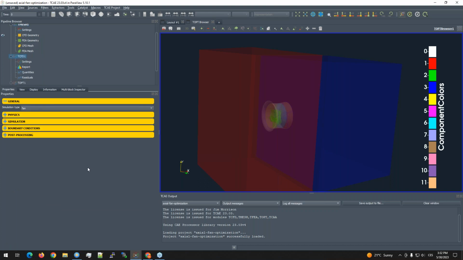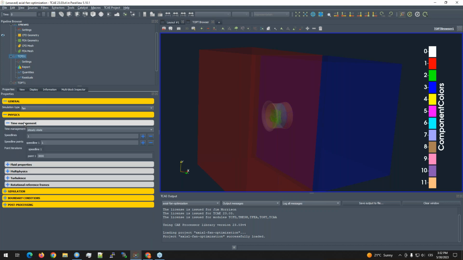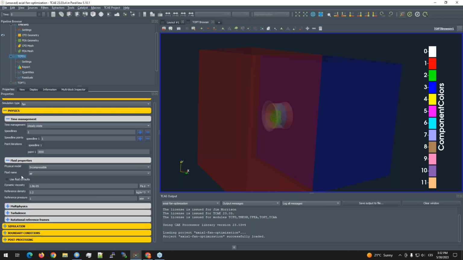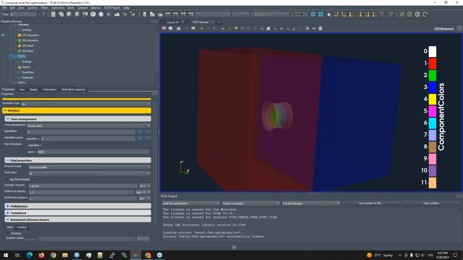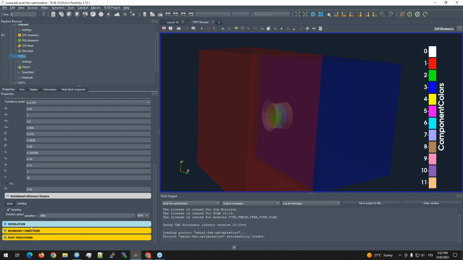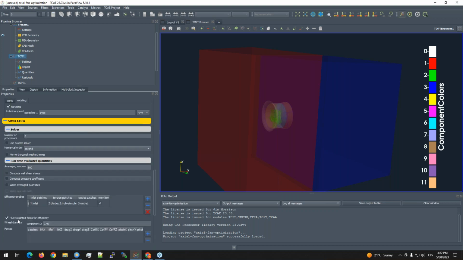When you are satisfied with the mesh, you can go for the TCFD, so to set up the CFD simulation. Again, it's really the same as you do it without the TOpt. You just say, okay, in which regime you would like to run the solver, what your fluid properties are, some kind of multiphysics if needed, turbulence model, rotation, the simulation parameters, so how many cores or how many nodes you have available on the Linux cluster machine, for example, and runtime evaluated quantities.